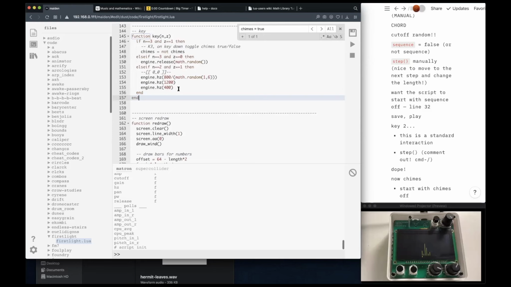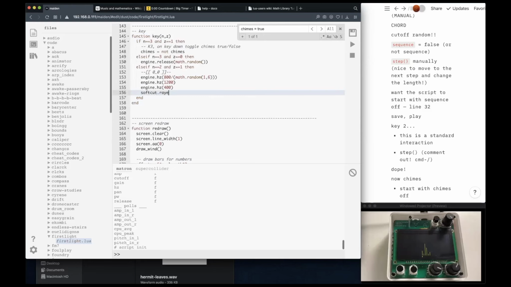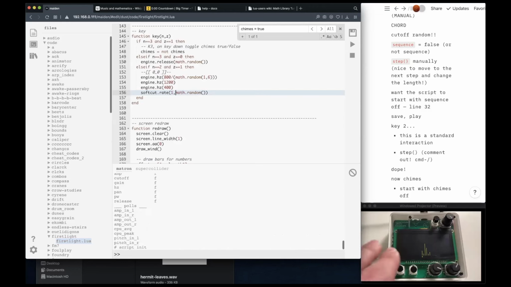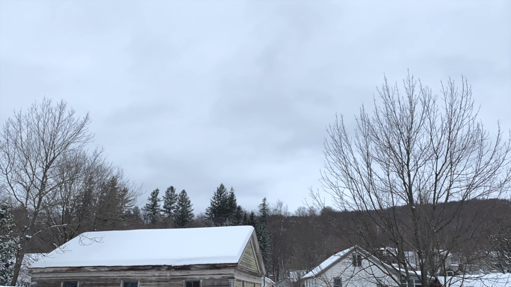So yeah, and using what we've had, we can also use softcut, right? Like softcut.rate, maybe a random one, right? Math.random. Let's see what happens there. Oh, right. I need to say softcut rate 1, voice 1. Now's a good time to take a few minutes and experiment.